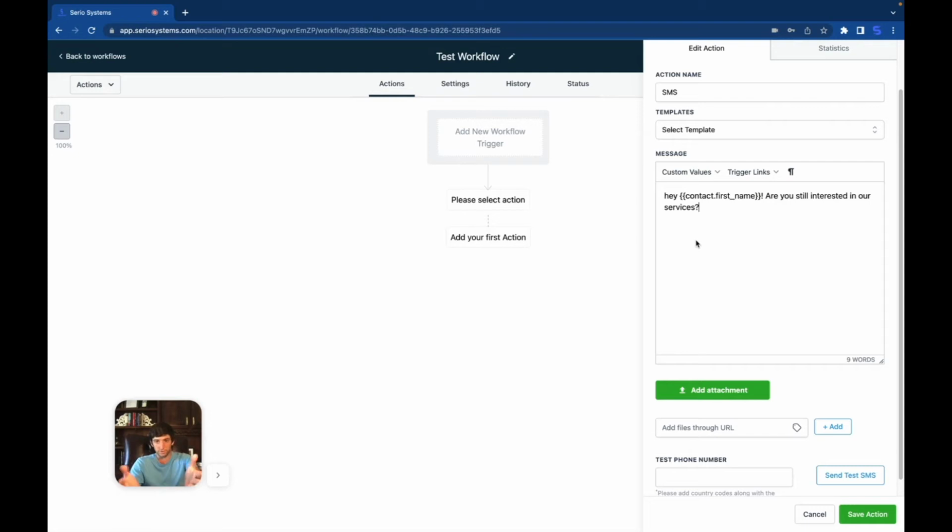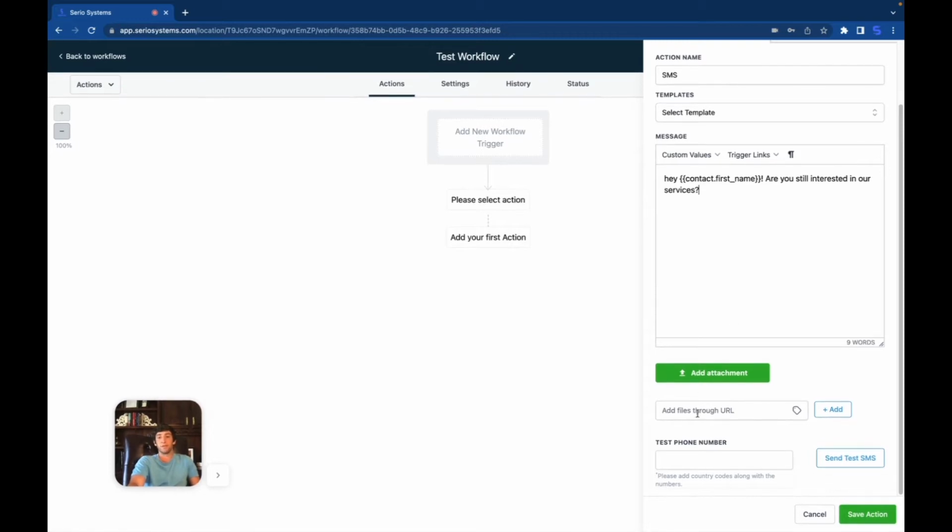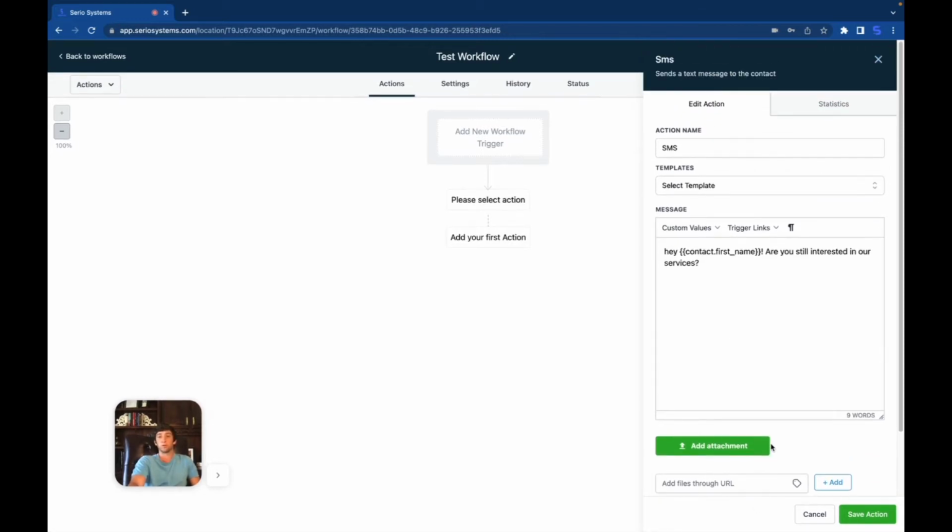Obviously I wouldn't do it just like this, but I would change it up a little bit depending on the business, depending on the client. But this is how you do an automatic text message. Then you'll scroll down. You can test it out right here, make sure it all goes through and all works.